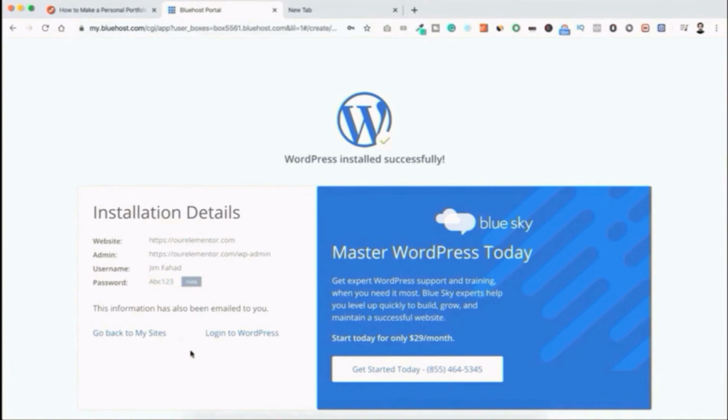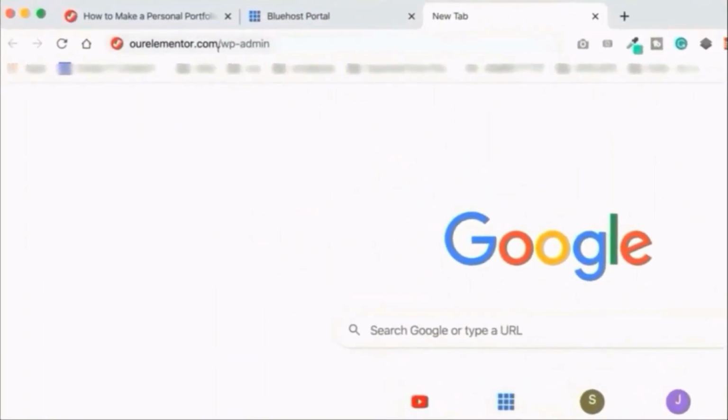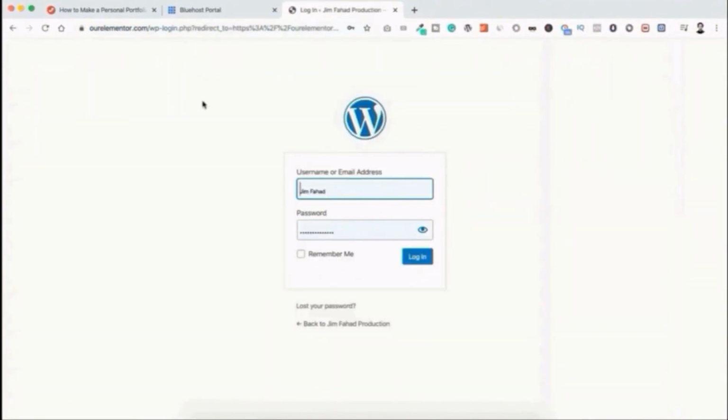We can now sign into WordPress by clicking here, but this is not the usual way because all the time you cannot log in this way, I mean from this page, this button, right? So you should get used to signing into WordPress all the time by going up to a new window and typing in your domain name /wp-admin. So I'm typing here my domain name ourelementor.com/wp-admin and click enter. So we can see our WordPress login page here.